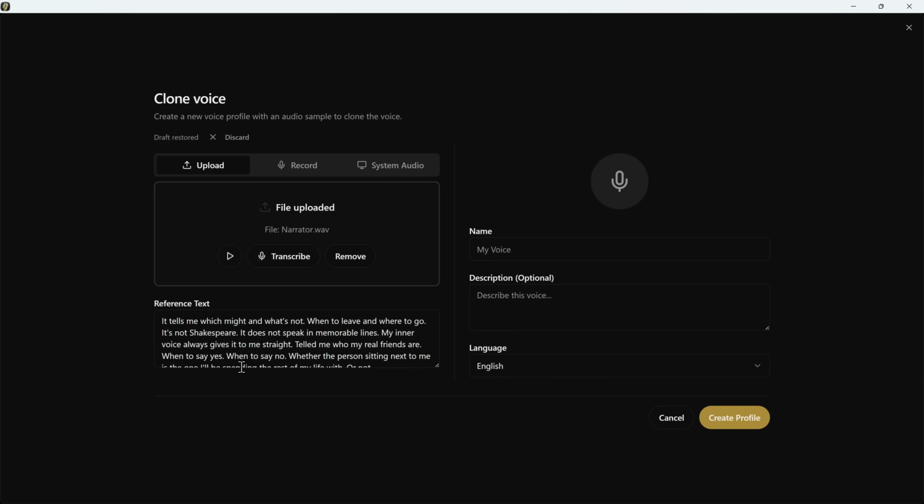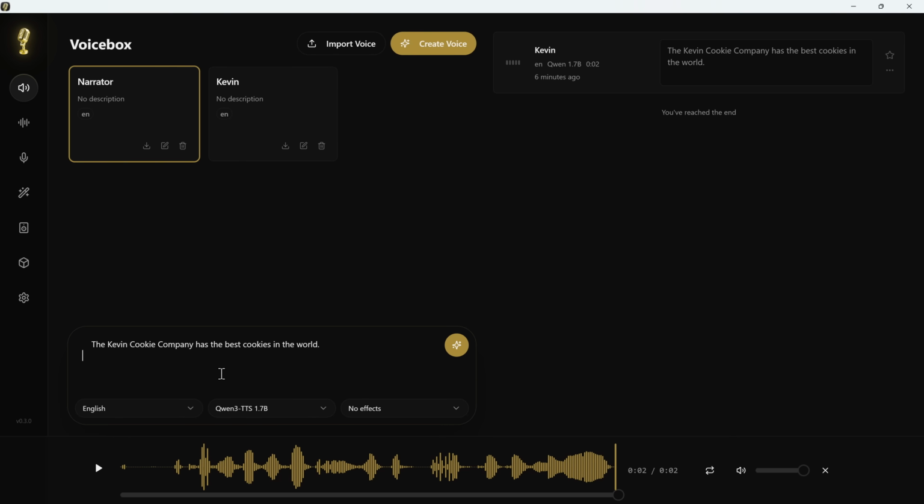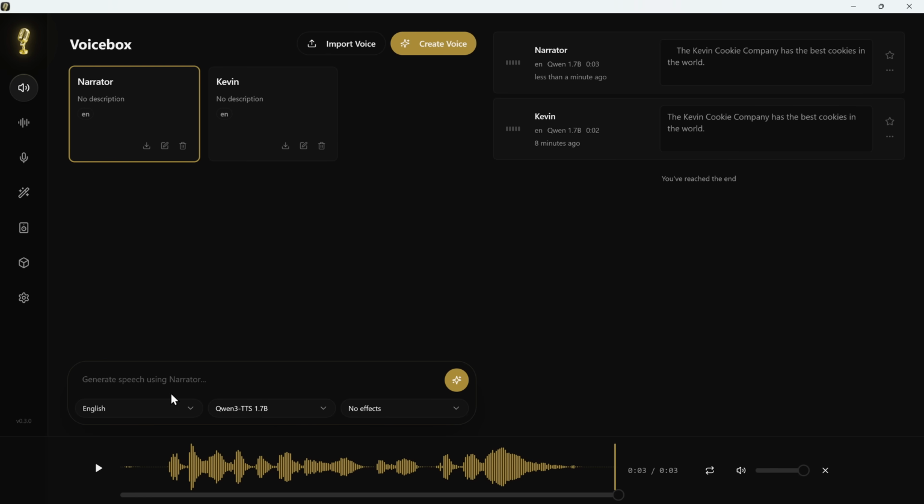Now, over on the right-hand side, just like we did before, let's type in a name for this voice. I'll call it the narrator, and then click on Create Profile. Right up on top, you'll now see that we have two voices. I'll select a new voice, and down below, I could type in text that I would like that voice to narrate. Then, over here, let's generate some speech. Once it's all done, let's play it back.